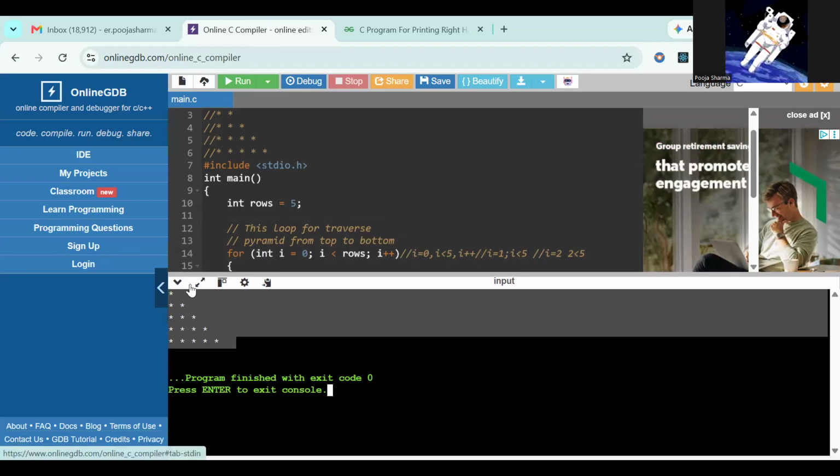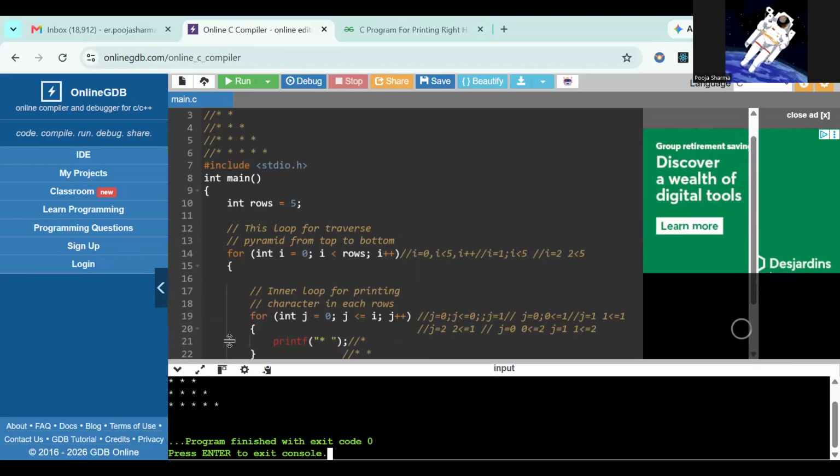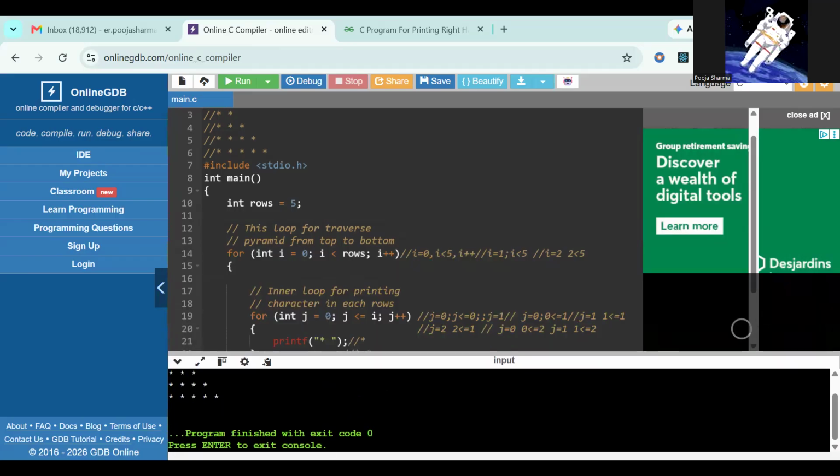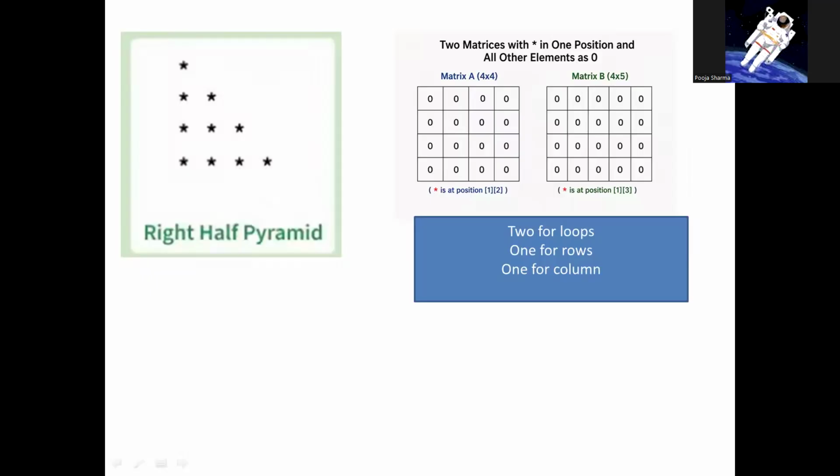So always remember that when you are printing a right pyramid, you just have to remember the matrix. How many rows are there? Which type of matrix should I follow, right? Count the number of rows and count what it is printing. So in a right half pyramid, you just have to see what it is printing. It is printing rows. How many rows are there? One row, one is printed. Two rows, two are printed, right? Three rows, three are printed. Four rows, four are printed, right?